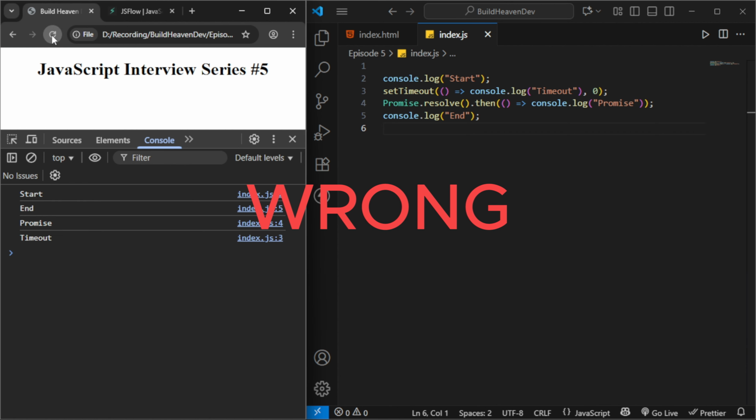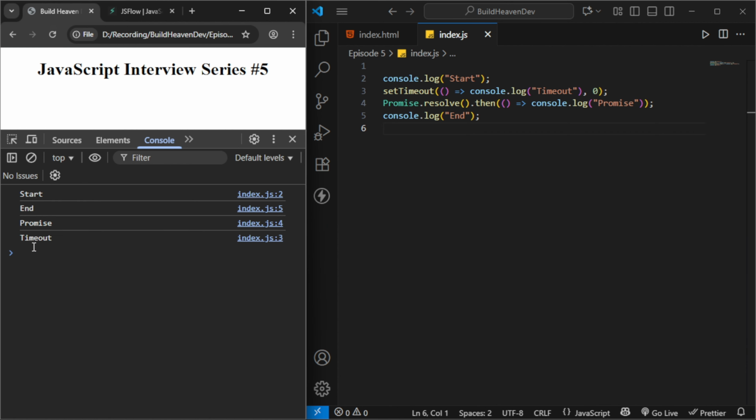Let's run and check. Start, end, promises, and then timeout. So here most developers panic, but not you, because in this episode you will understand the JavaScript event loop so clearly that you never get it wrong again. Stay with me till the end because I am going to show you why promises beat setTimeout every single time, and a real life async bug that cost one company millions.